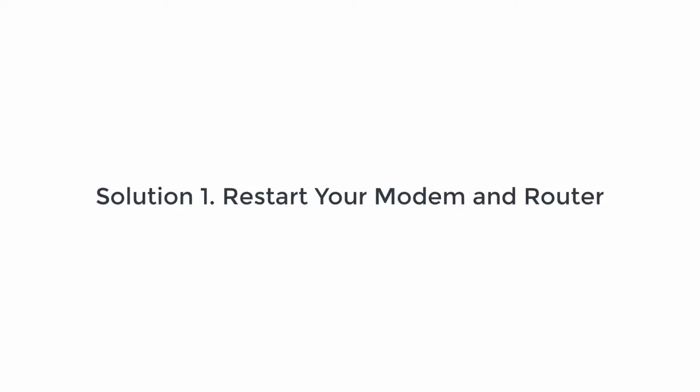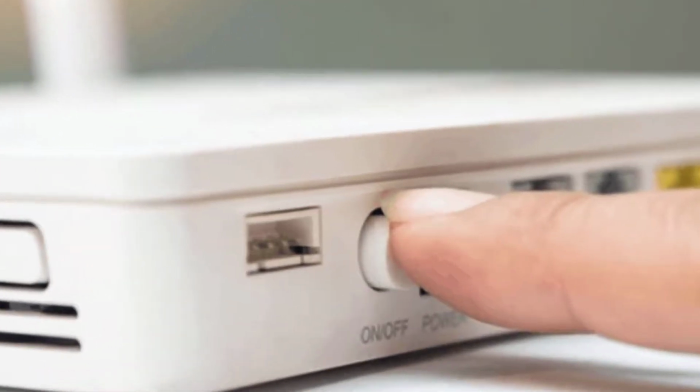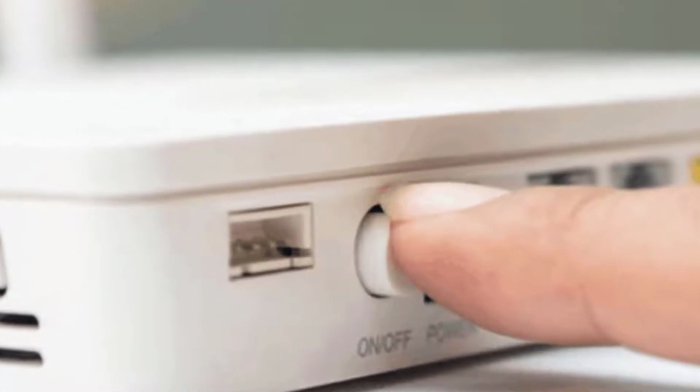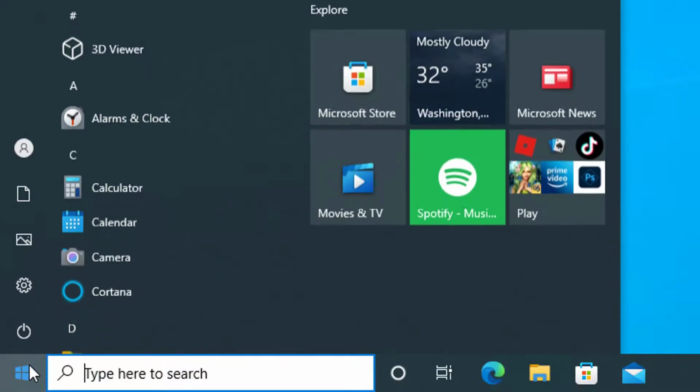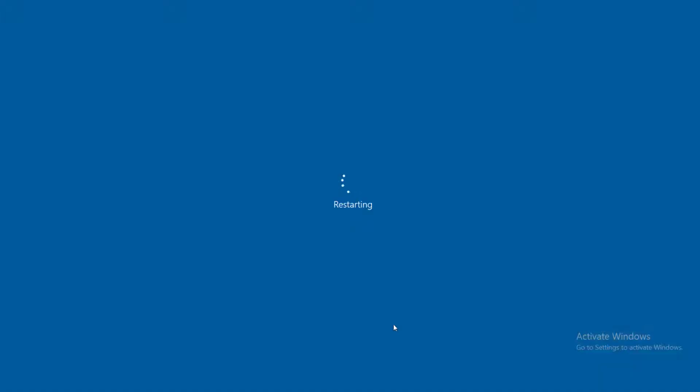Solution 1. Restart your modem and router. First, you can restart your modem and router. It is possible that a simple restart could fix the issue. Besides, you can also restart your computer after restarting the modem and router. After restarting everything, launch Discord again and check if Discord still gets stuck on connecting.